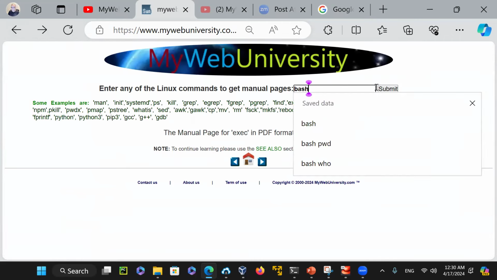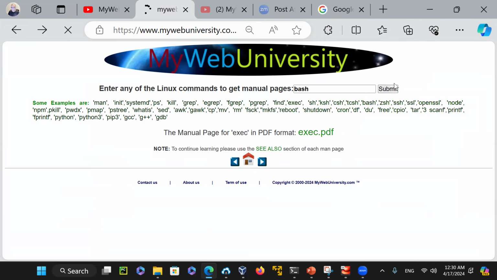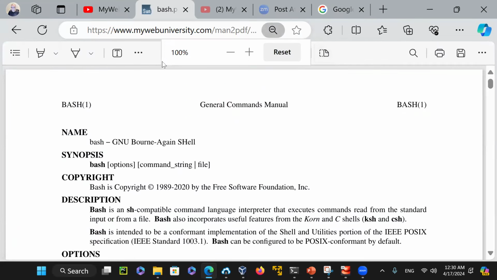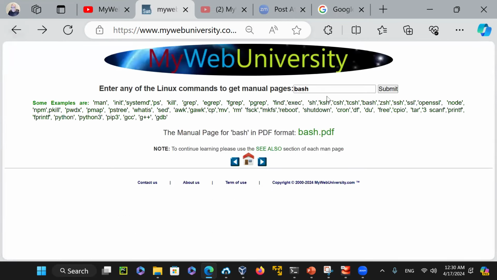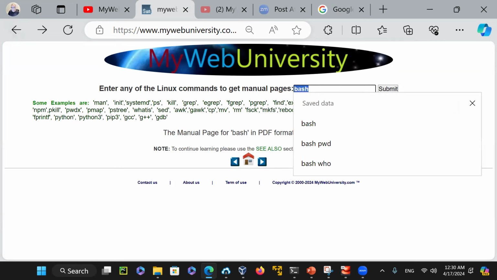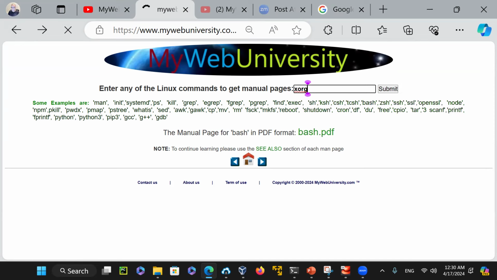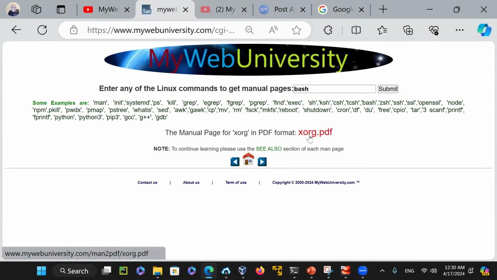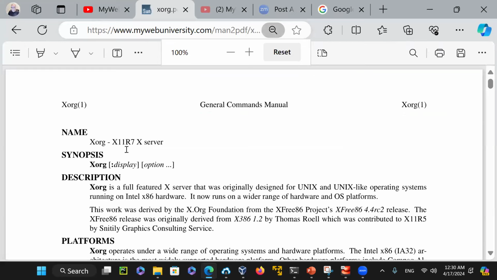If you're looking for bash, for example, just type in, click here on submit, and this bash will get created. It's about 84 pages, but there are other ones, GCC is like 366 and bash is 84. So any command that you're looking for, like xorg, for example, and then the xorg is, this is the X Windows session.